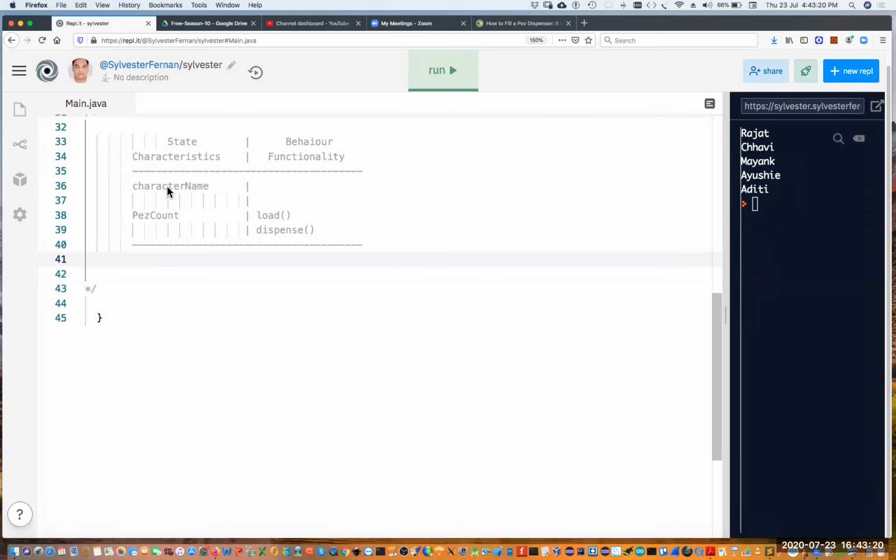The first is character name. What will the character name store? What is my character? Is it okay, guys? What is my character? And the second is Pez count. What is the actual count of my Pez in the Pez dispenser? So these are the only two states or characteristics of my object. Okay.